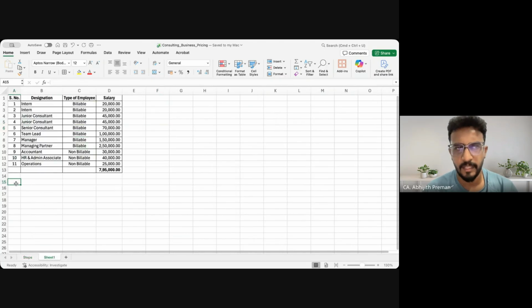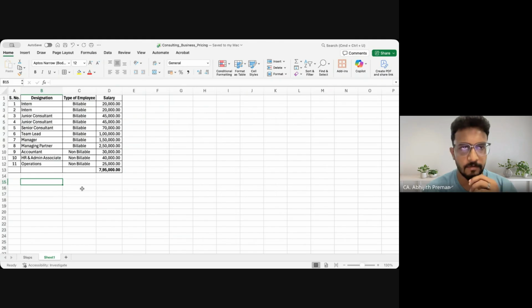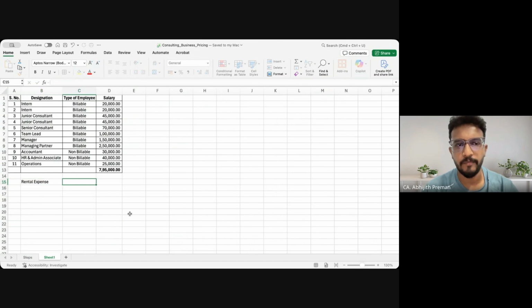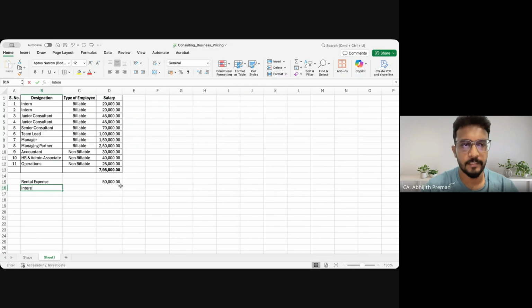We'll calculate the other expenses towards the bottom itself. We'll do it in one sheet itself. When I say other expenses, there would be rental expense. If you have any doubt, please interrupt and ask in between. Suppose this office has 50,000 rent monthly, and then we have, say, interest expense. Say they have around 30,000 interest monthly.